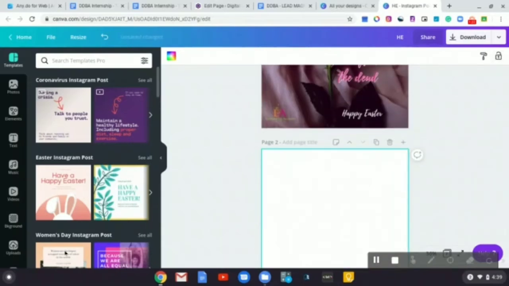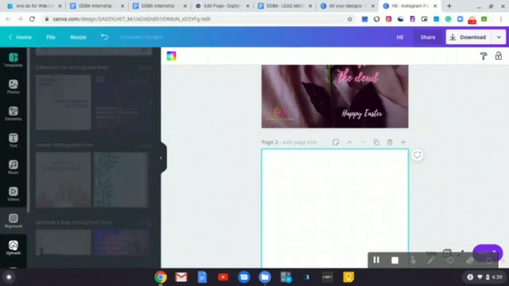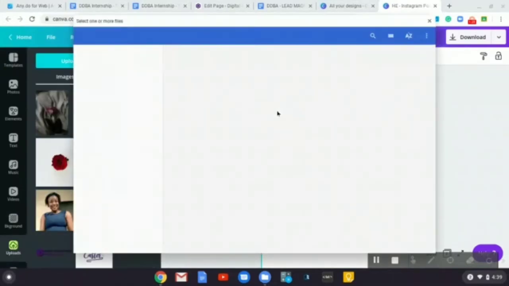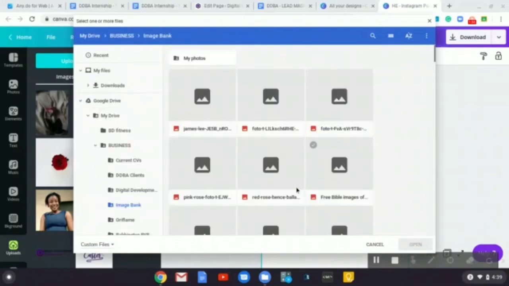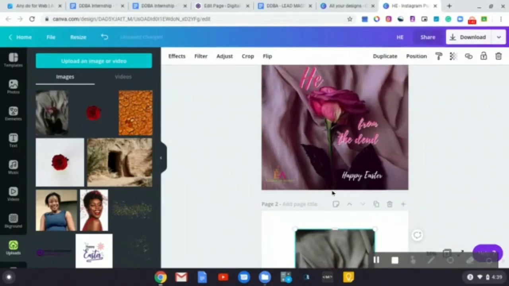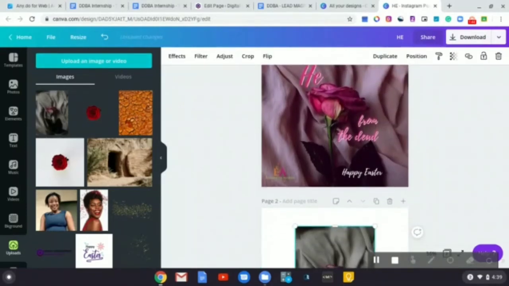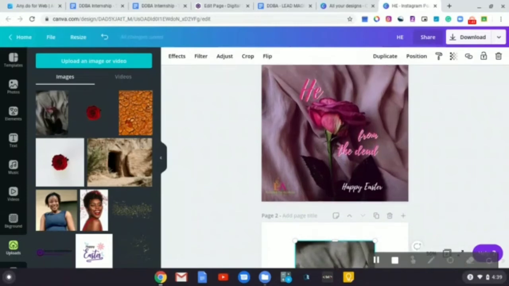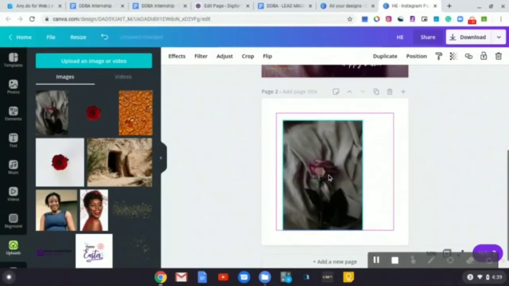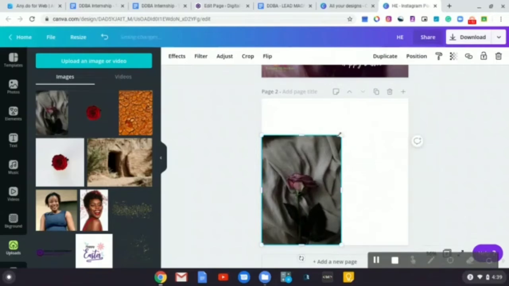Now, you come to where you have uploads, click on uploads. If you want to upload an image, you click on that one and upload image or video, and it brings out the file explorer on your computer. But because we already uploaded it here, I'm going to just click on it and it's going to pop up. If you notice very well, you can see that the two images are not the same. They're the same image, but something has been done to the other one, which we're going to do here.